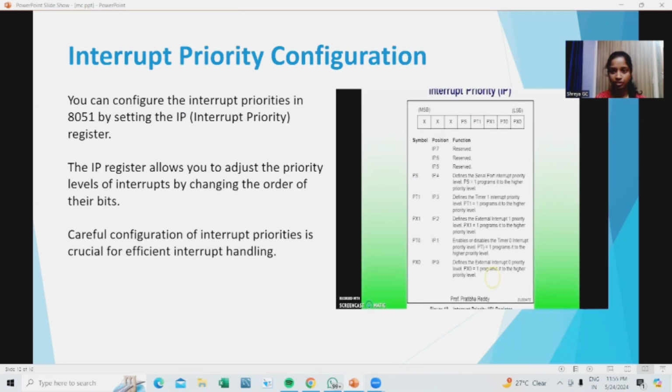Interrupt priority configuration. You can configure the interrupt priorities in 8051 by setting the IP, that is the interrupt priority register. The IP register allows you to adjust the priority levels of interrupts by changing the order of their bits. Careful configuration of interrupt priorities is crucial for efficient interrupt handling.